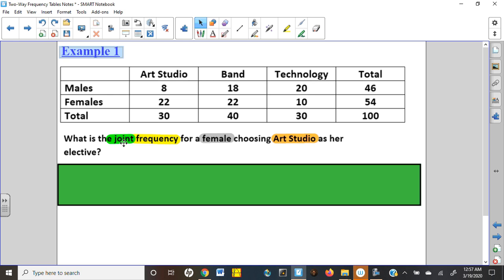So joint means we're combining two things, so it'll be in here somewhere, okay? And frequency just means it's one of these numbers. It does not say it's a relative frequency. It does not say that it's a conditional probability or anything. It's just going to be one of these values.